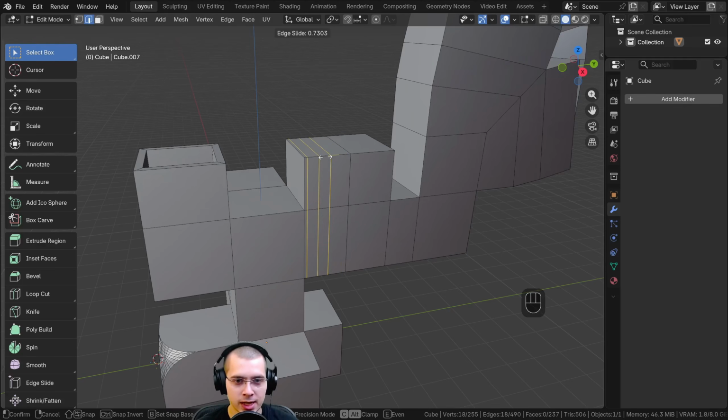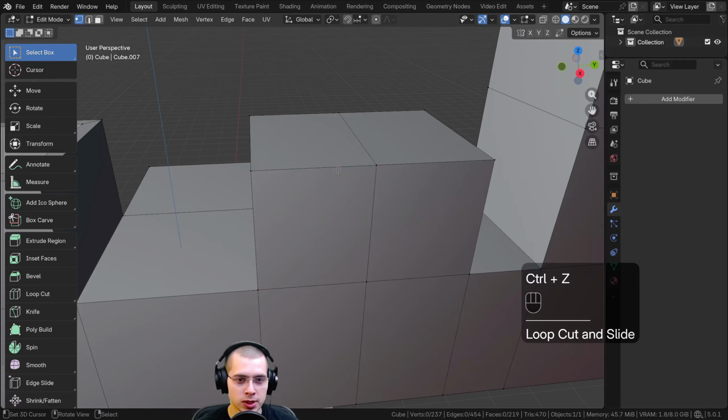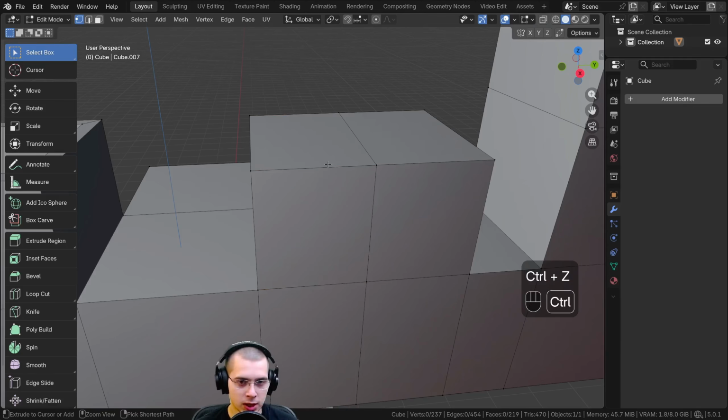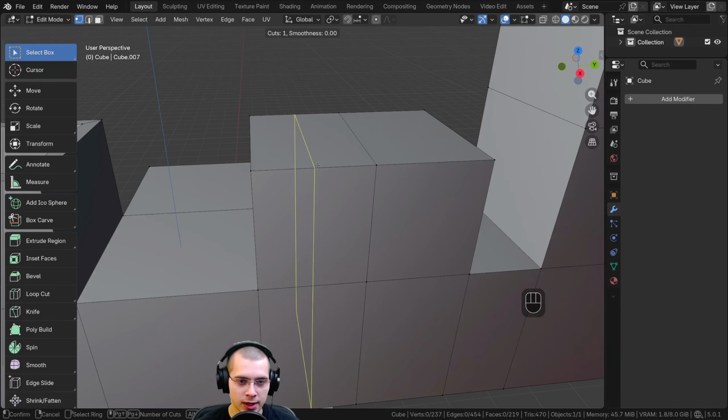So then I can just edge slide it maybe over here, and then left click again. Now I'm just going to hit Control Z to undo that. Let's do this again. So hit Control R. So you can scroll your mouse wheel. This time I'll just do 1 and then I can left click.